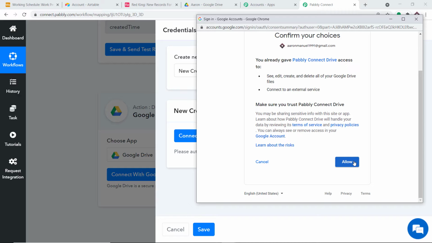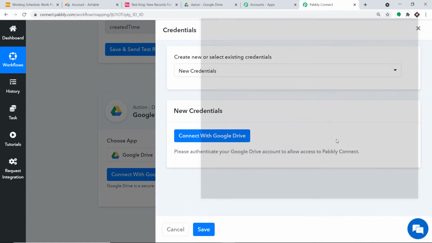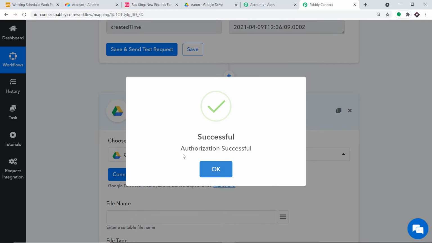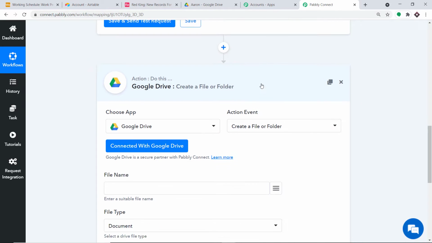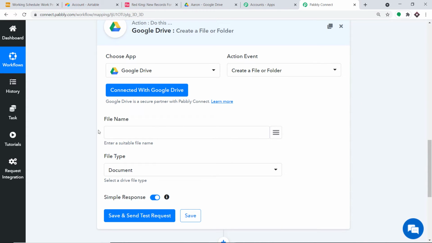Now before I click on allow, let me tell you something. Pabbly Connect doesn't take any chances with your data. Your data is 100% safe and secure with us. Okay, so on the basis of that trust, let me just press allow. Okay, so it is showing the authorization is successful. Just press OK. So as you can see, we do have a blank called file name.